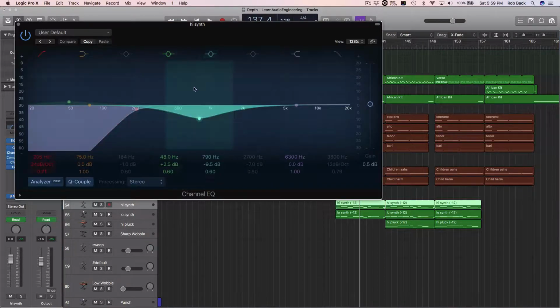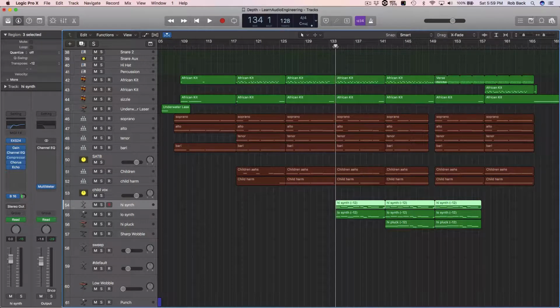And if you really want this synth to be a bit more in focus, we could boost up the high frequencies just a bit. Here I'm boosting a shelf 3 decibels at about 4K. Let's have a listen to that.